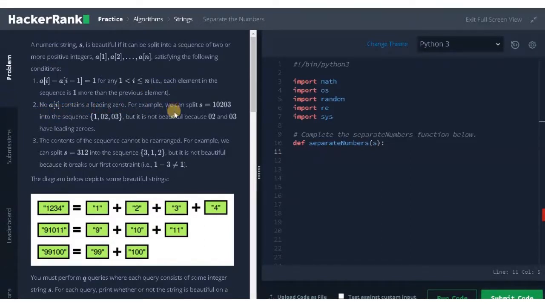For example, we can split S = 10203 into a sequence of 1, 02, 03. But it is not beautiful because 02 and 03 have leading zeros. This is not satisfiable, so we need to ignore this. The contents of the sequence cannot be rearranged. For example, we can split 312 into a sequence of 3, 1, 2, but it is not beautiful because it breaks our first constraint: 1 minus 3 does not equal 1.